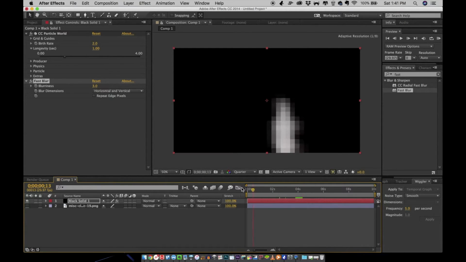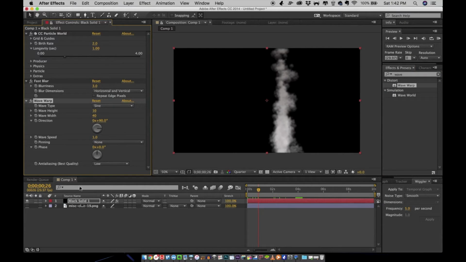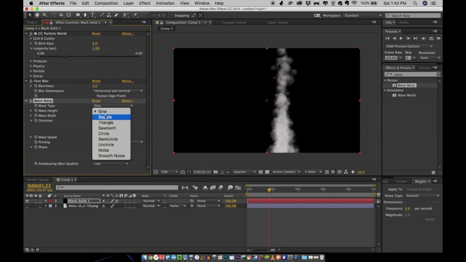Now what we need to do is to add a little bit of distortion to the way the smoke is flying up. So we need to add a warp distortion. Warp. We can already see that there is some sort of distortion right here, but this is not exactly what we need. So the wave height, change the wave type to circle.